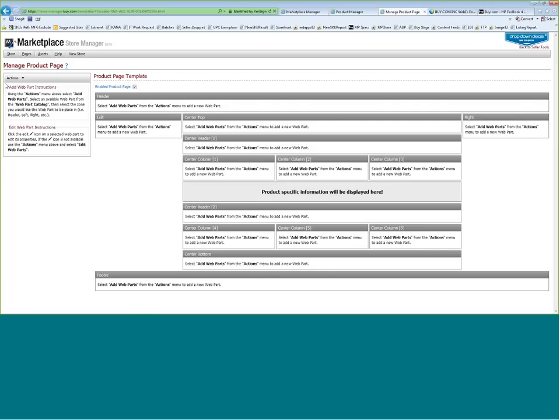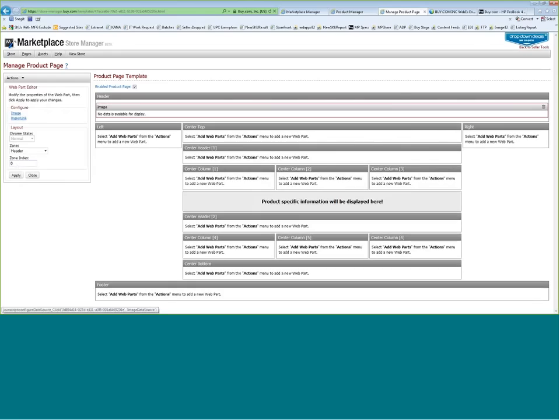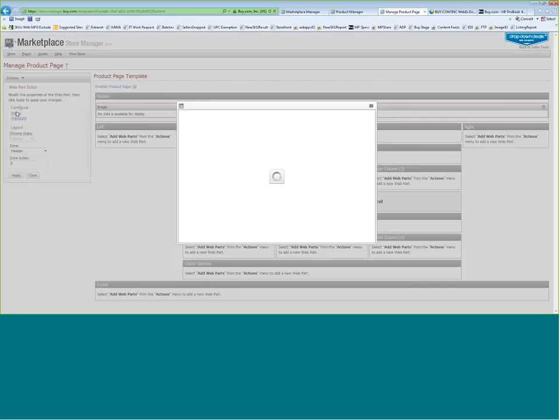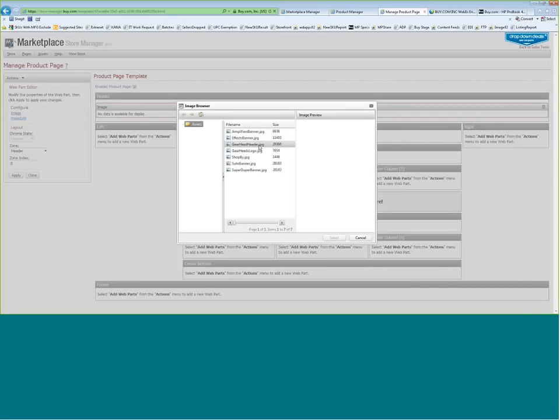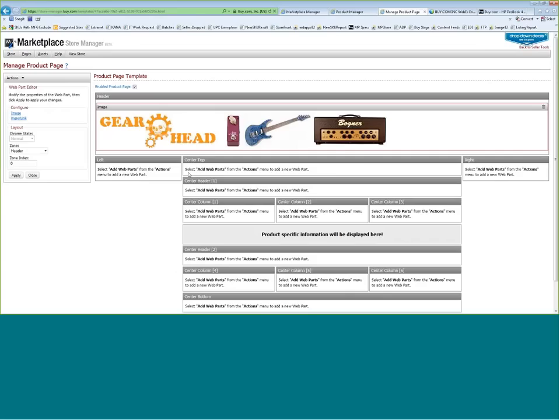So again, very similar to what we did before, we'll go to the Actions menu. We add a web part. I'm going to add a header because I want my header to appear on all my listings. Click Add. Again, my menu changes. I'm going to select Image. I'm going to select my image and hit the Select button. So now this header will always appear on the product page itself to keep the buyer within my store.